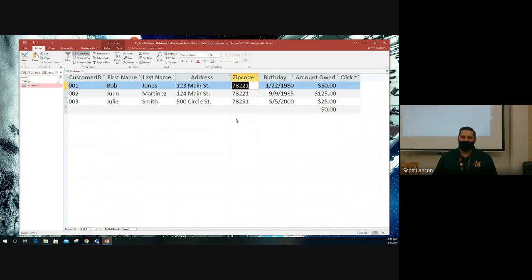Now there are other ways to see this information. You can create forms and you can create queries, and we'll go over that later. But for right now, let's just say that on this database, if you wanted to see certain information, there are ways to extract the information that you need using filters and sorts. All right, now moving on.